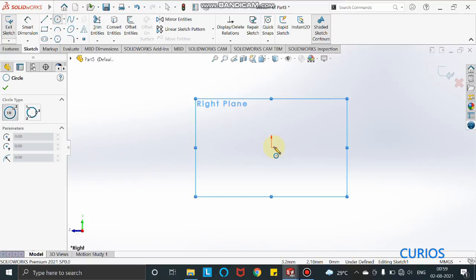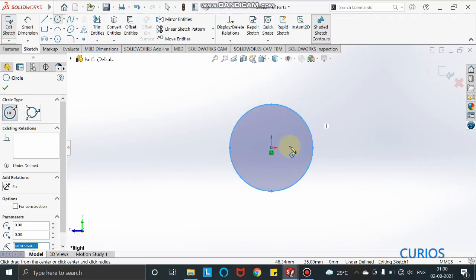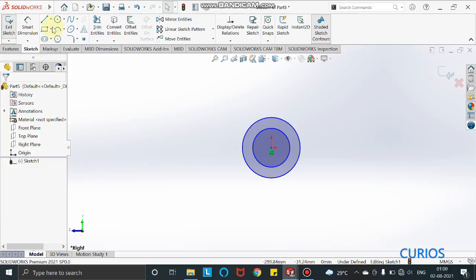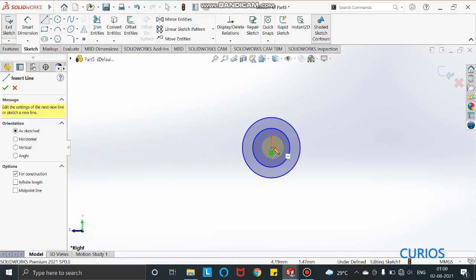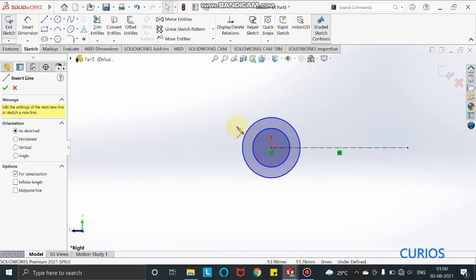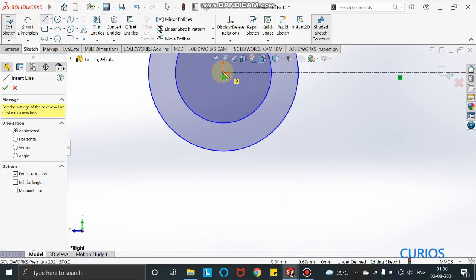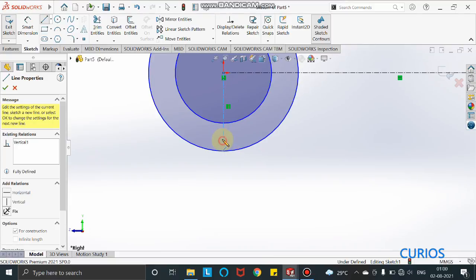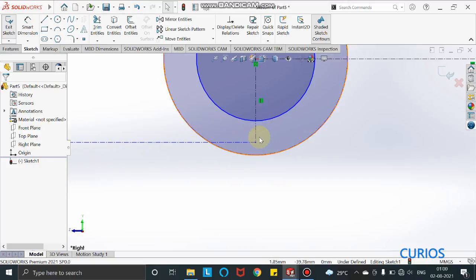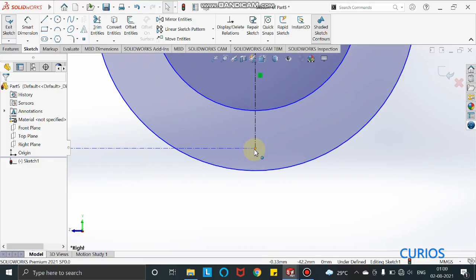We'll start by creating a circle. Let's make a circle like this and one more, concentric to the first one we have created. Now using center line, let's create a line like this, and a vertical line, and one more horizontal line. Please make sure this vertical line is not coincident with the outer circle.